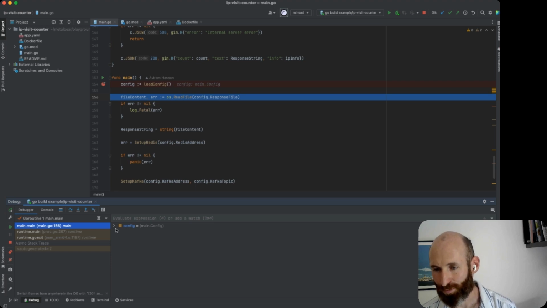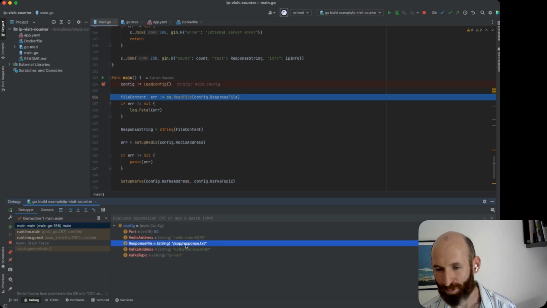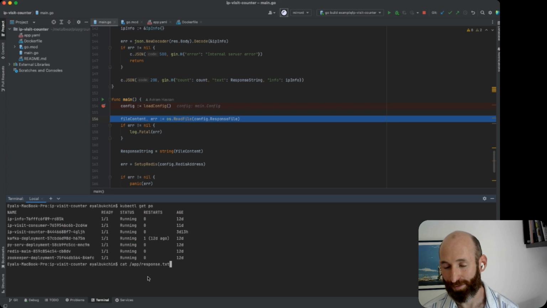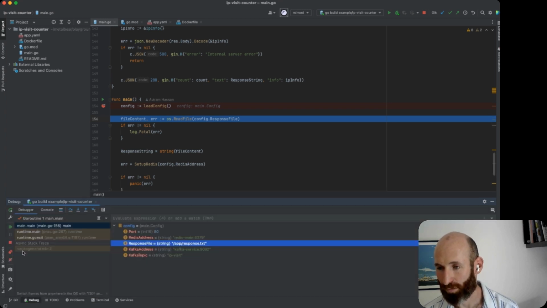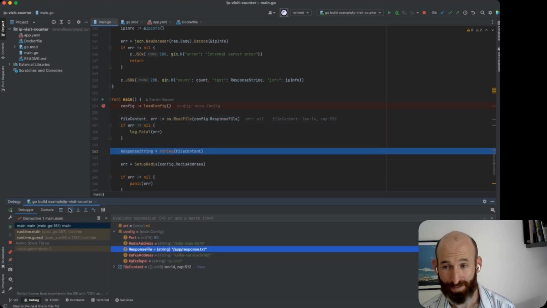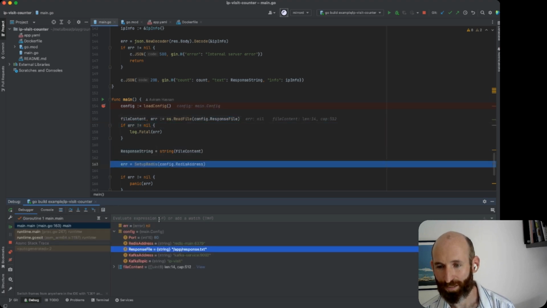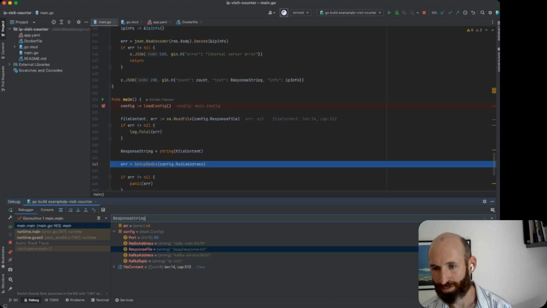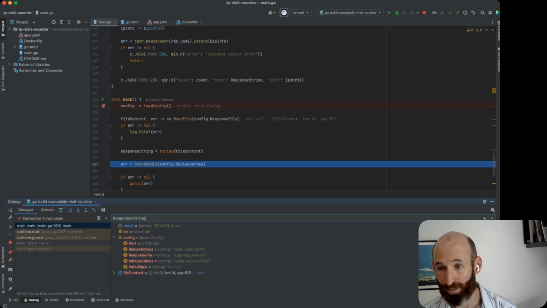Now let's step out of load config, and the next thing my local code tries to do is read a file. It tries to read it from a path at app-response.txt. This is the path that it got from an environment variable in the remote pod, and it doesn't exist on my local machine. But when my local code now tries to read the file, it succeeds because Mirror-D makes it read the file from the remote pod.